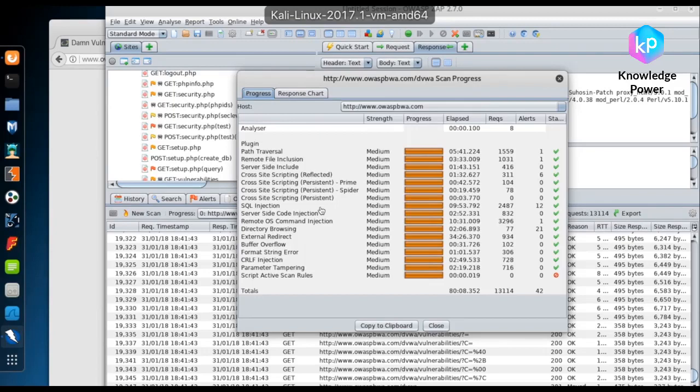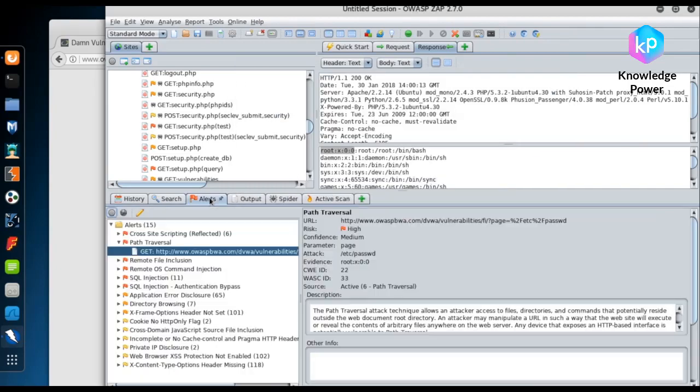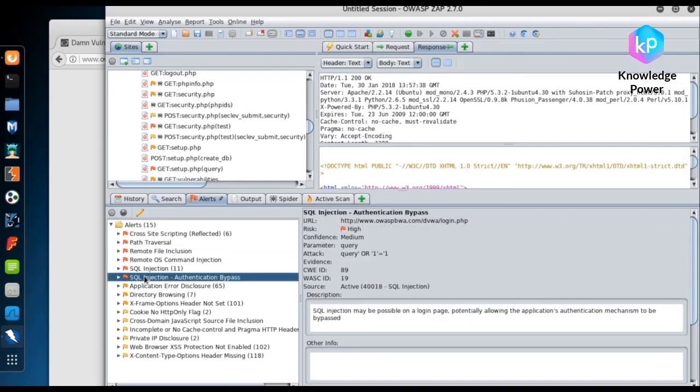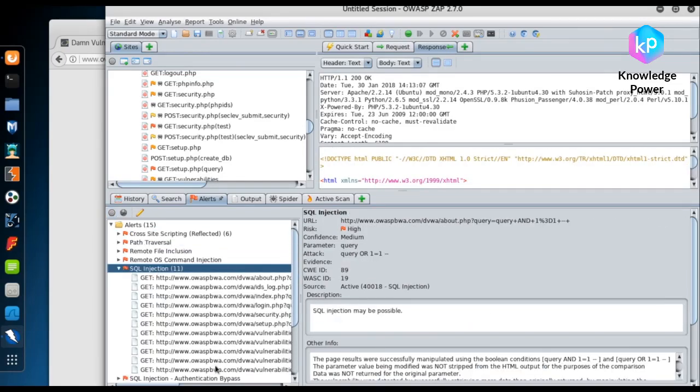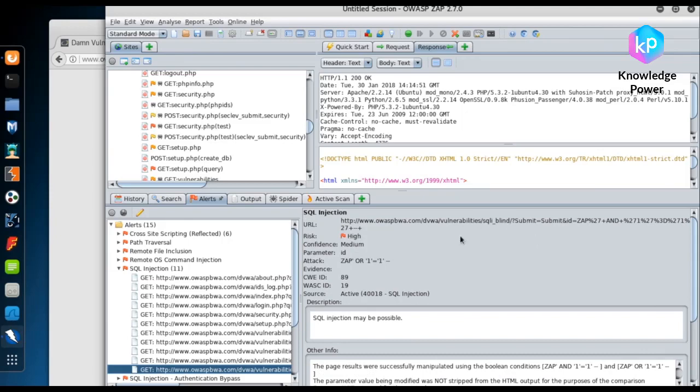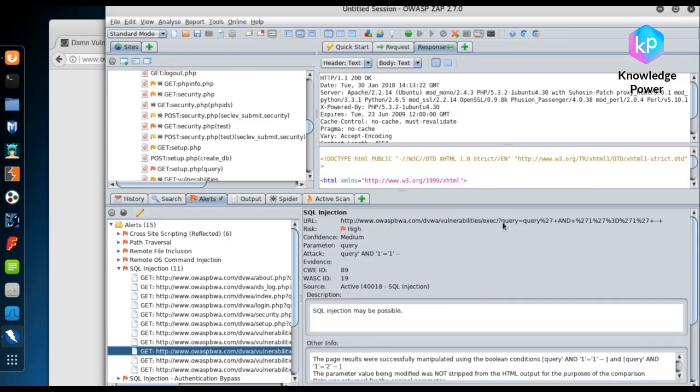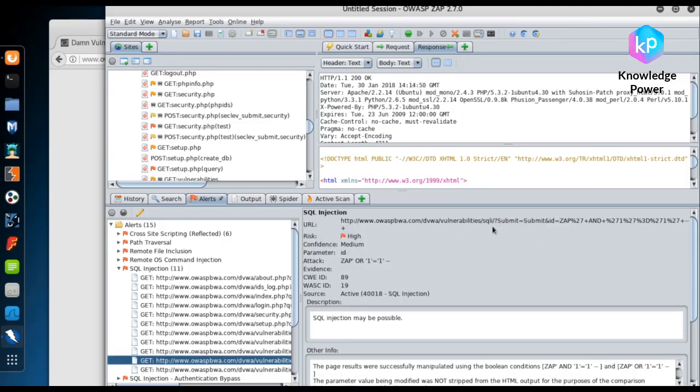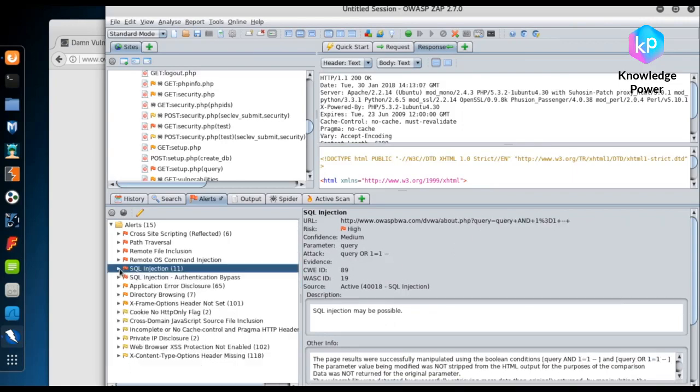So that scan took longer than an hour. And depending on the network speed and the size of the application, a scan may take several hours. So go to the Alerts tab. You see the vulnerabilities found. And as expected, there are several high-severity vulnerabilities such as path traversal, SQL injection, XSS. But don't worry, we'll see them in detail.